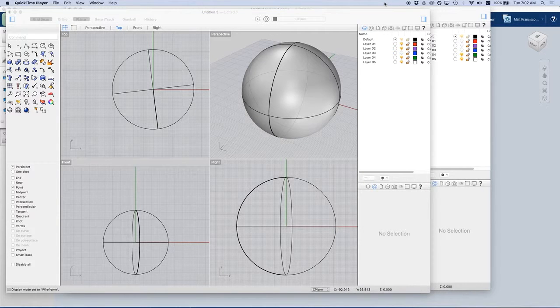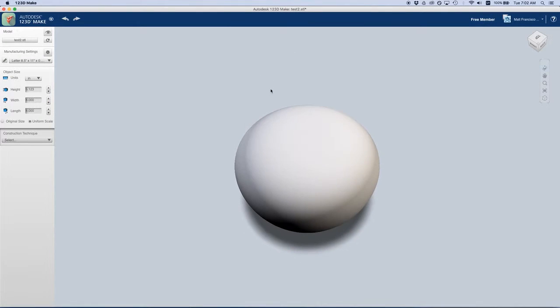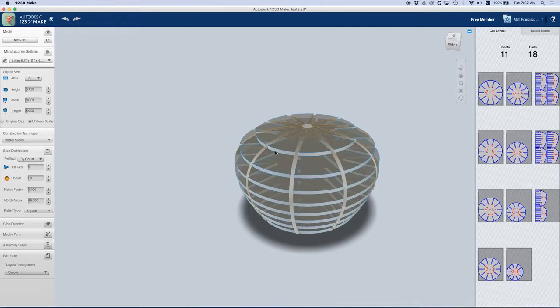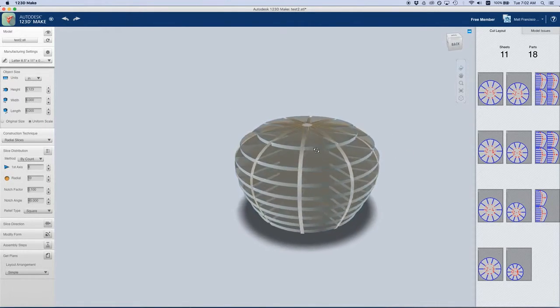So I'm going to show you how to use 123D Make. What this does is I have this object here, and I can select a kind of pattern that I want to slice this 3D model into. I most often use radial slices, so I'm going to start with that one, especially for a round object like this.